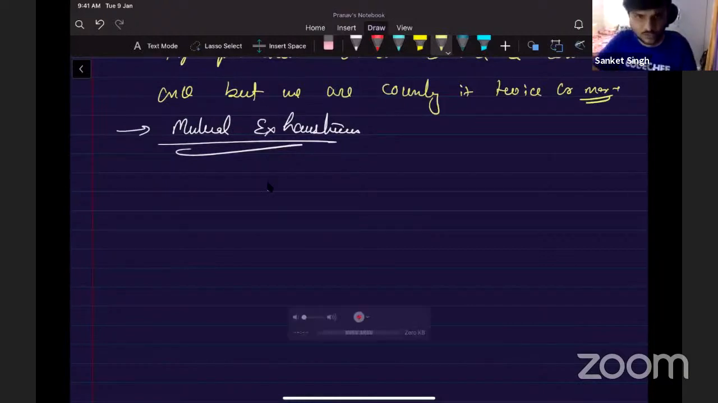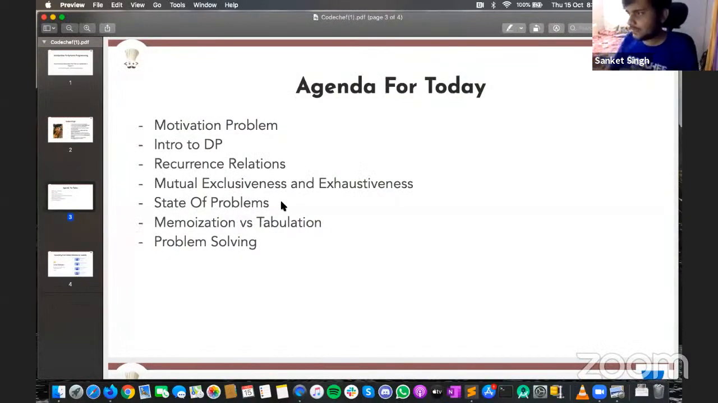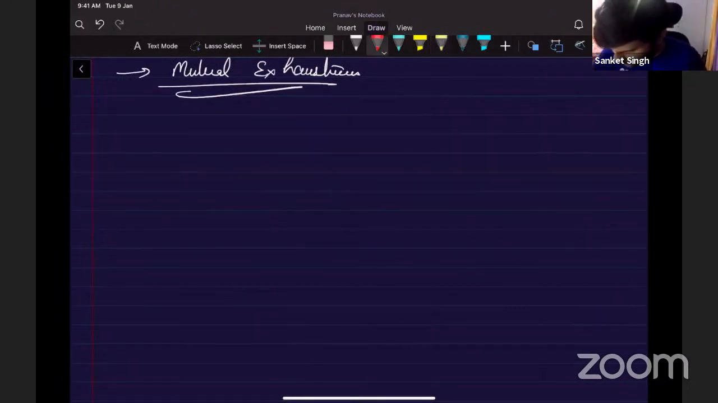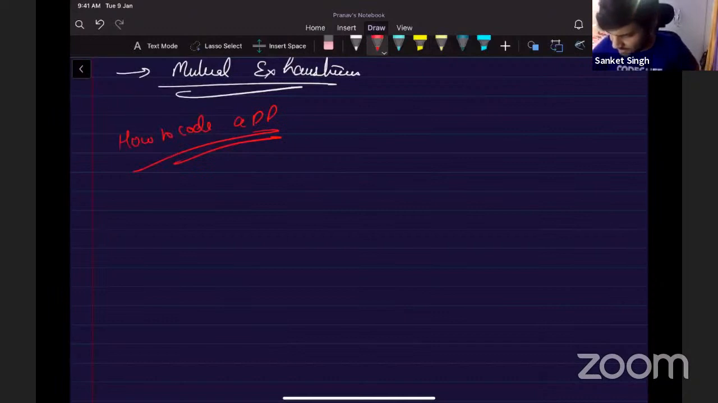So let's see what was the agenda. Okay. Now, let's come back to that Fibonacci problem. So how to code a DP? Now we know how to build recurrences. Recurrences can lead to a very large number of subproblems that are also repetitive. I'll deal with the concept of when a problem should be solved by DP, there are two properties. I'll come to that if anyone is waiting for that. So let's see how we can code a DP.